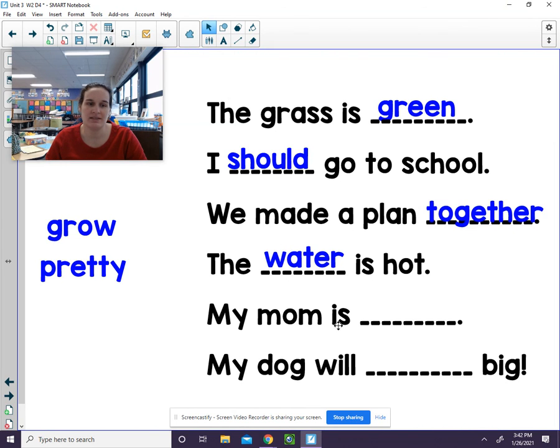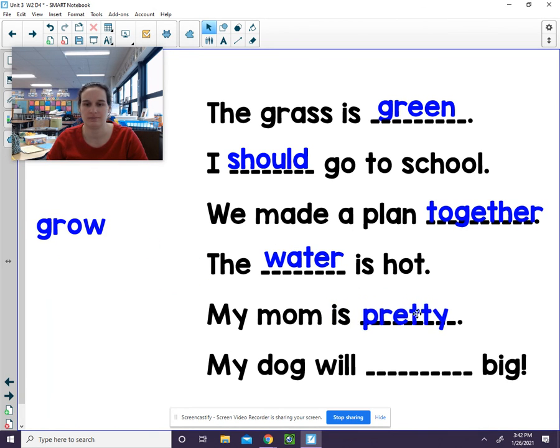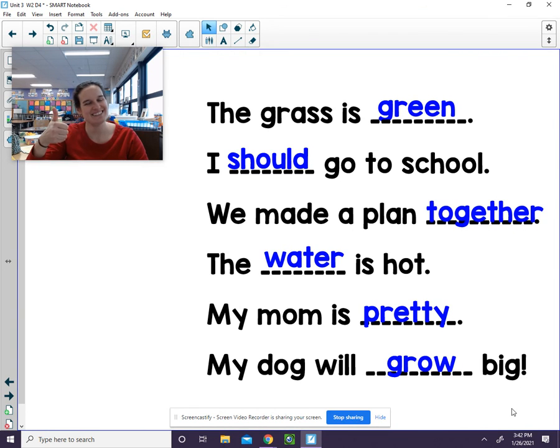Okay, let's read the next one. My mom is grow. No, it's not grow. Let's try this one. My mom is pretty. That's it. Okay, let's read the last one. Hopefully this is the right word for it. My dog will grow big. Does that sound correct? It does.